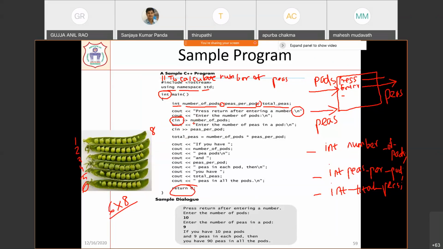We are giving input number_of_pods, which you have defined here. So whatever value you give as input will be stored in number_of_pods, right? For example, in our case, you are entering 6. So if you enter 6 in the output screen, then that will be stored in the number of pods, right?